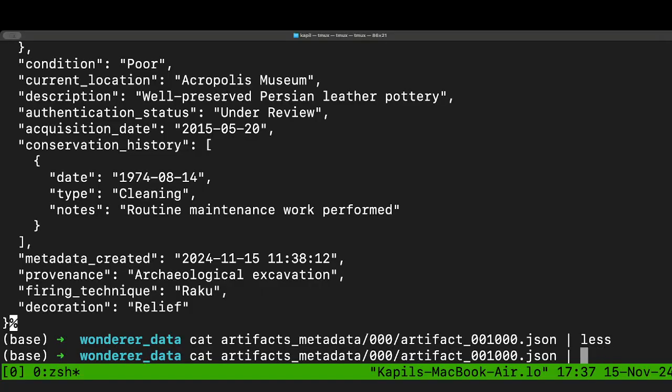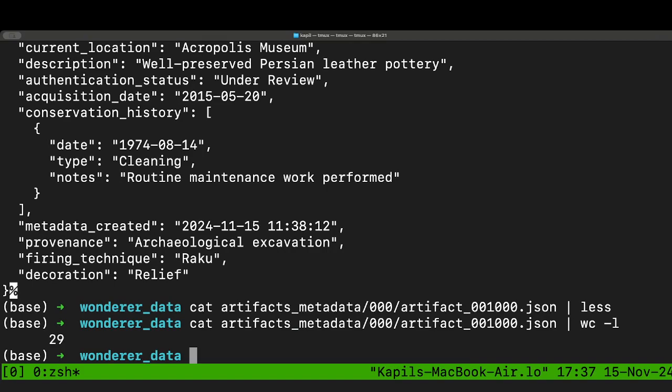You can do other things like counting the lines of this file content by using wc -l. This just lets you count the number of lines. This is roughly 29 lines, I believe. Should be correct, looks like it. So this is the most simple thing.